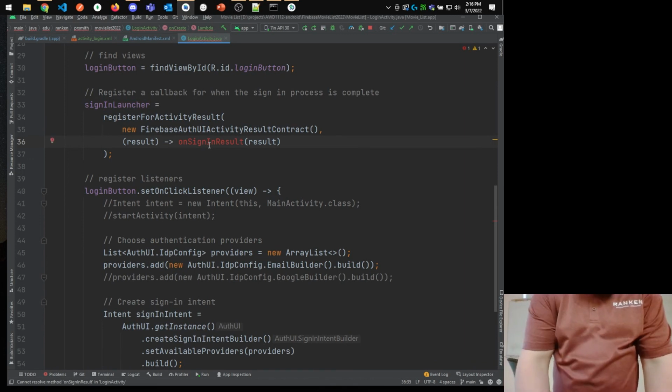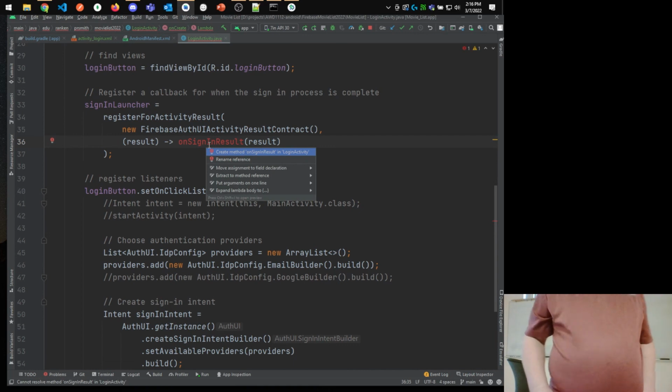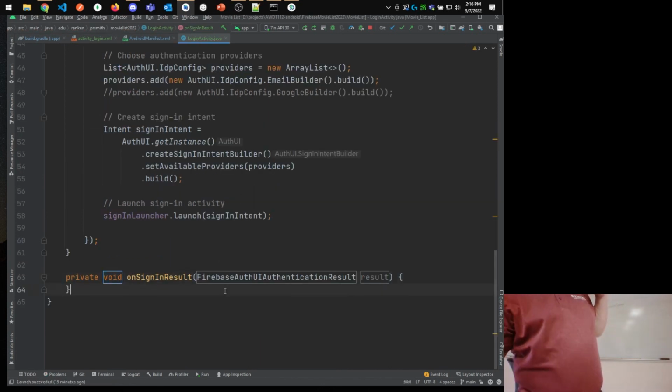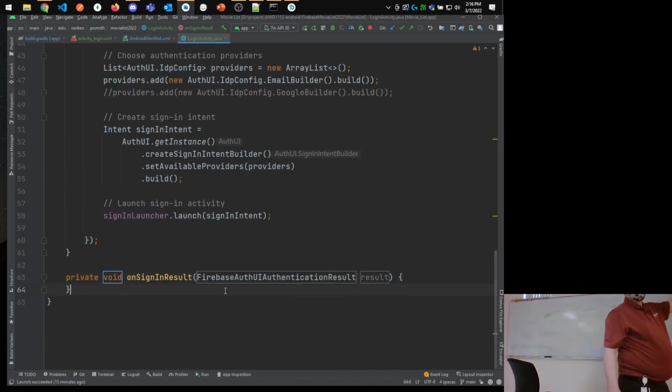So good news for the listener, I can go up to here on sign-in result, hit Alt Enter, and it's going to give me the option of creating a method on sign-in result in the login activity. So I'm going to go ahead and click on that option. And that has created my method, right? So now I have another method. So we have onCreate, which is doing the initial setup. And we've got this additional function, which is what gets called after the user signs in. Make sense?